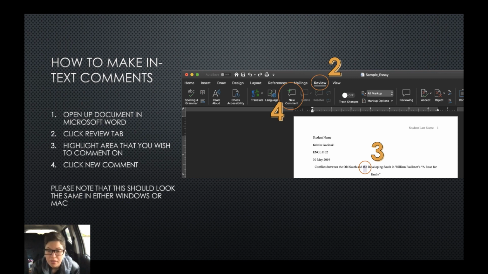So you hit the Review tab, then you highlight the area that you want to show the highlight, and then you click New Comment. Okay, now if you decide to right click and scroll down to New Comment, that works too. They're both the same, they'll do the same thing. But I wanted to show the most straightforward way to do it.